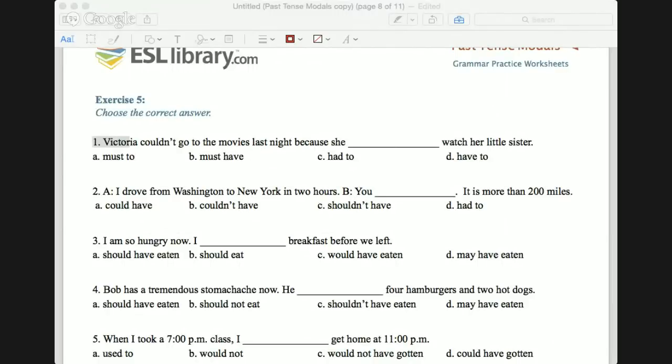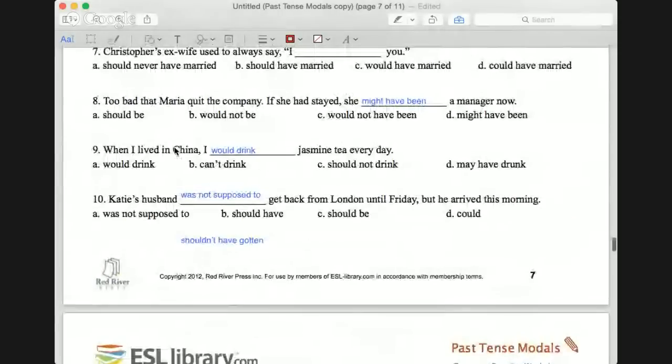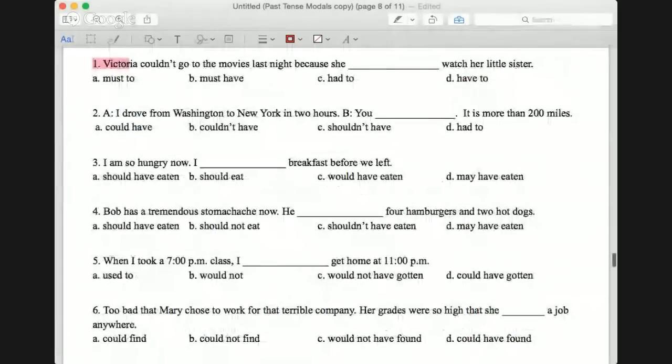Oh gosh, I already lost track of whose turn it was somehow. So I think it's Helberth's turn. Victoria couldn't go to the movies last night because she had to watch her little sister. Okay, have to, but it's in the past. Had to, yeah, had to. Very good. Yep, she had to watch her little sister.